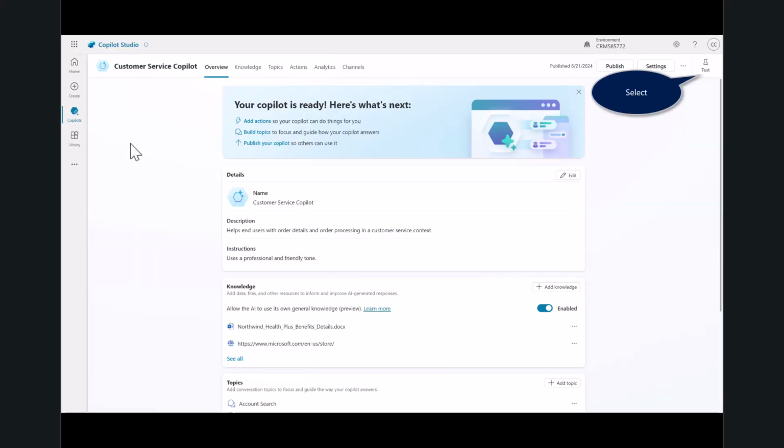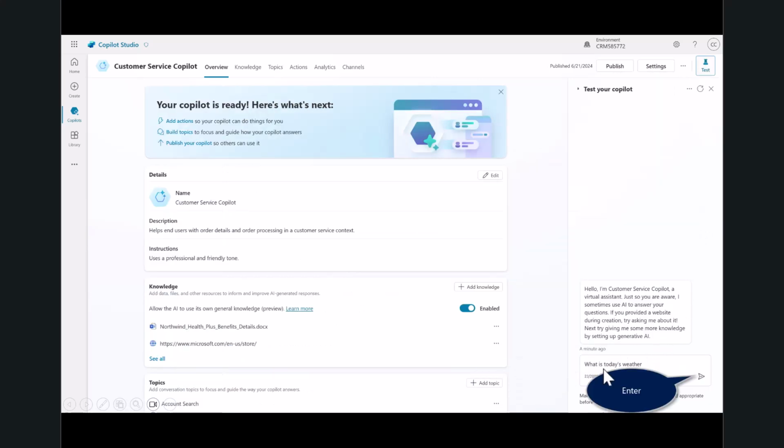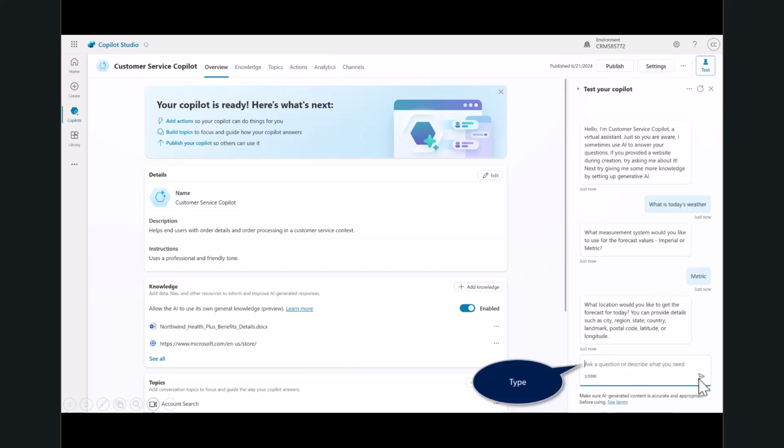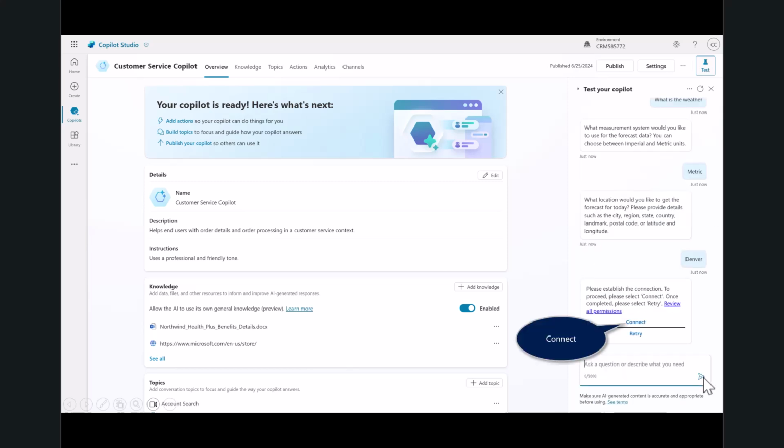And then, of course, the last step is to go ahead and test our bot. On the right side, I'll hit test. The trigger phrase in this case is, what is today's weather? I'll hit enter, and notice it's going to follow along in this conversation. I'll type in, let's say, metric. And then remember that default response back to give me some more values. It's asking me city, region, state, postal code, etc. I'll put in the city of Denver.